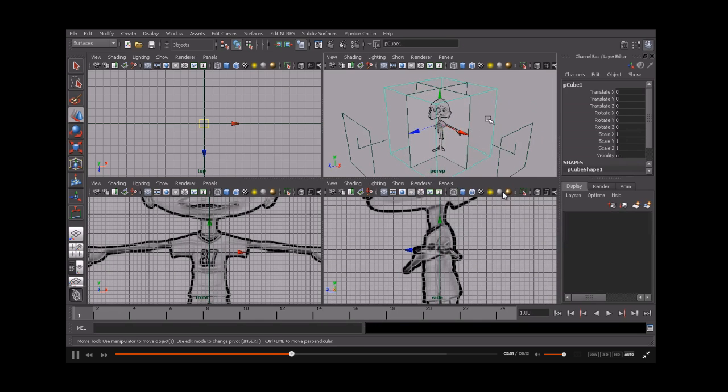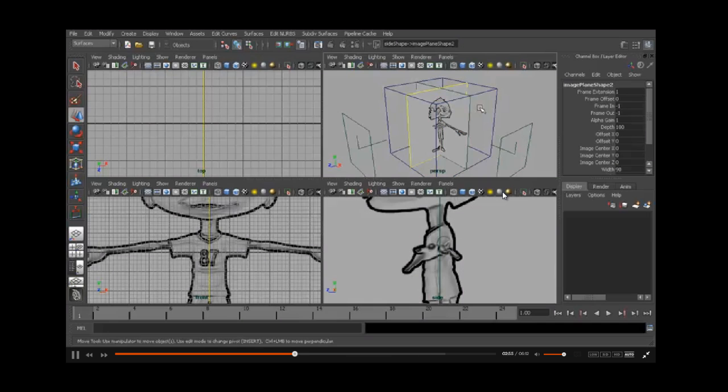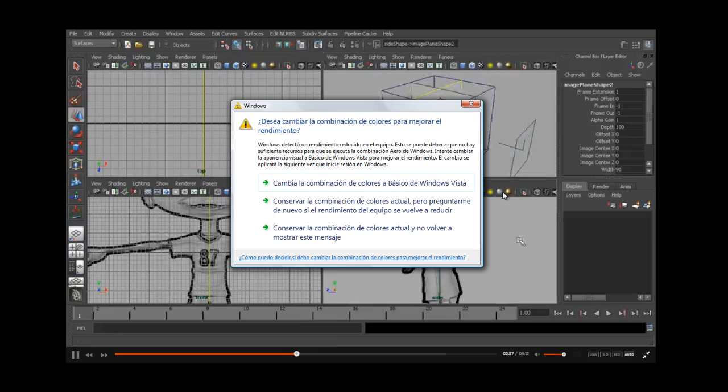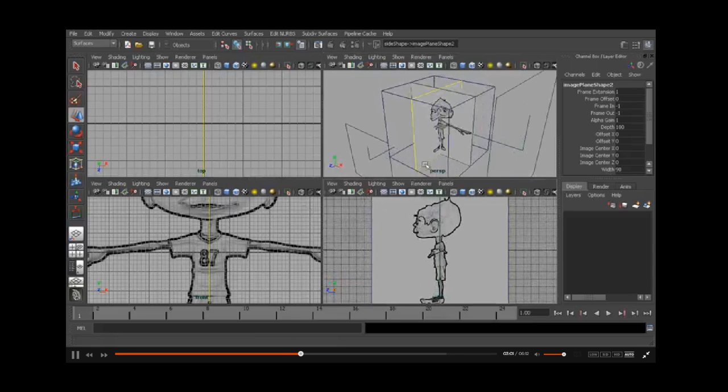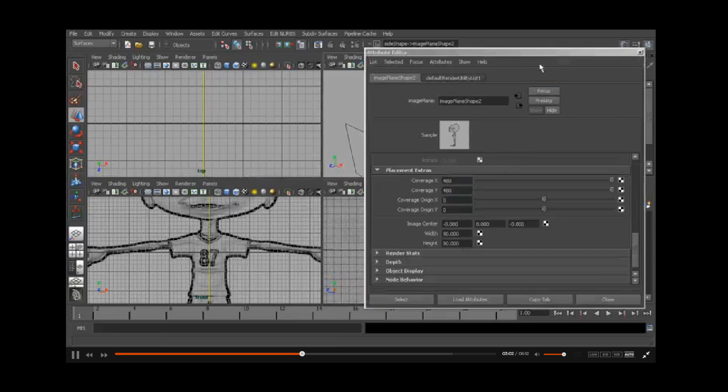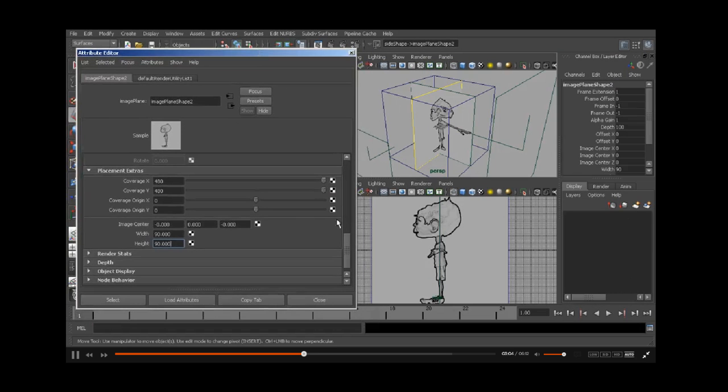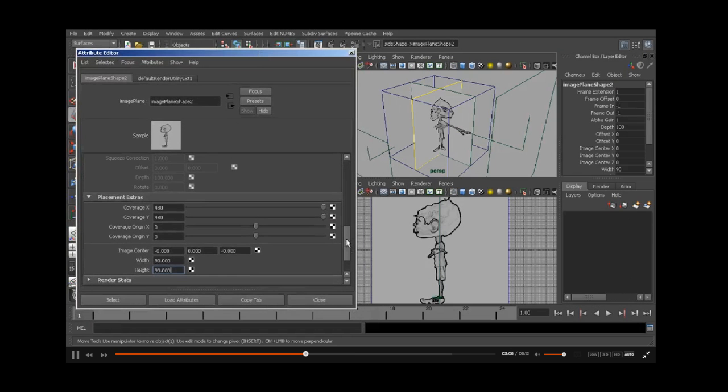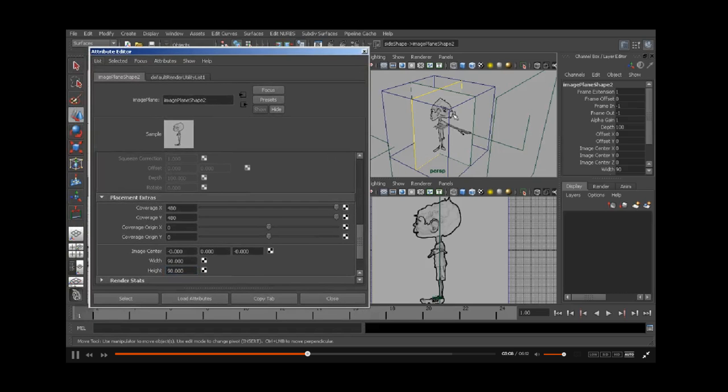Create that. Looks good. Now I want to go ahead and move these image planes. So from the side view, I want to open up that image plane once again, and move this side view back, going in this direction. I'm going to set this to maybe -20 in the X.